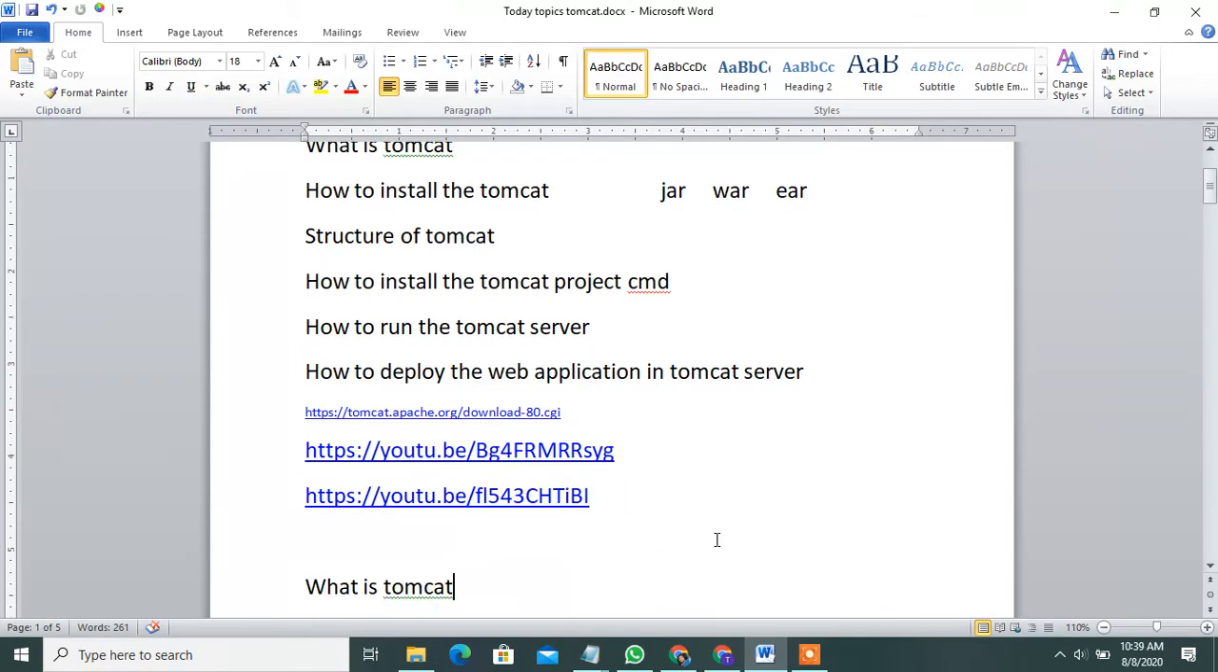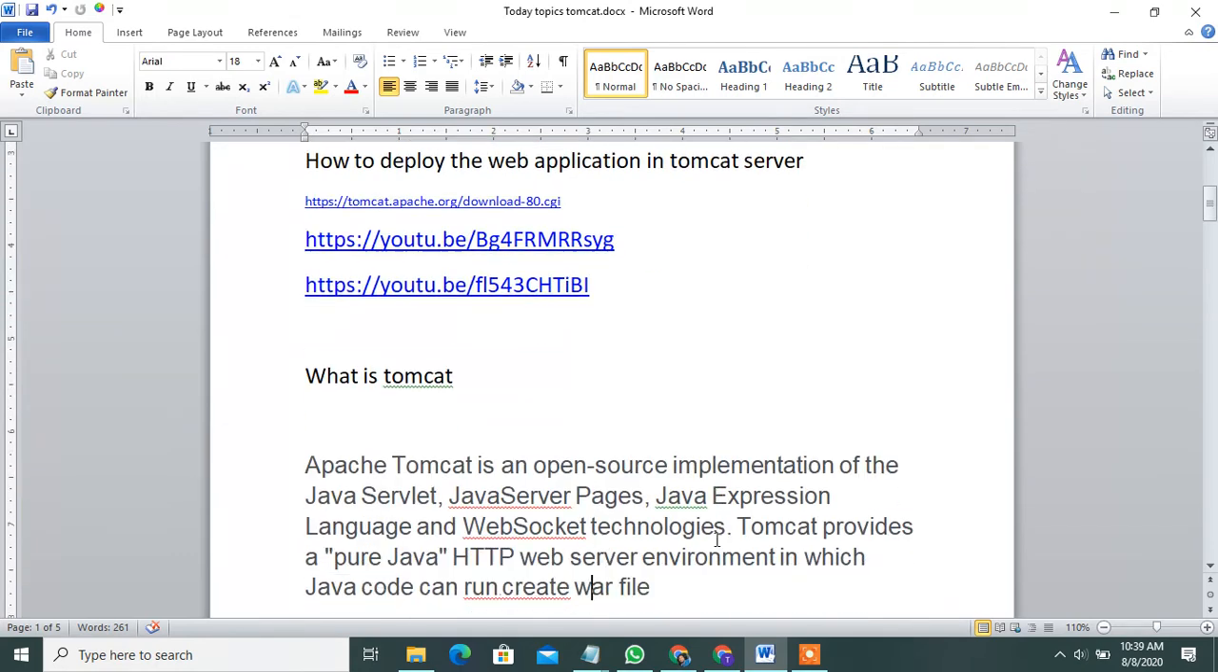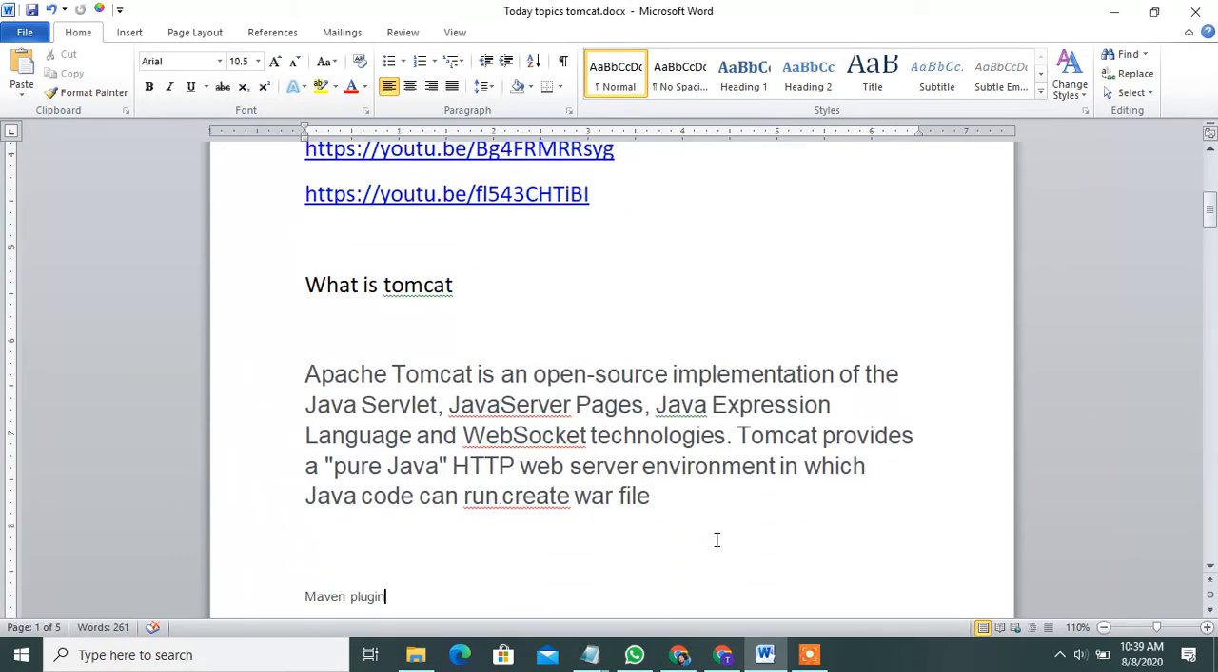Okay, first of all, what is Tomcat? Tomcat is an open source web server product. See, what is Tomcat? Apache Tomcat is an open source implementation of the Java servlet. It works on Java.